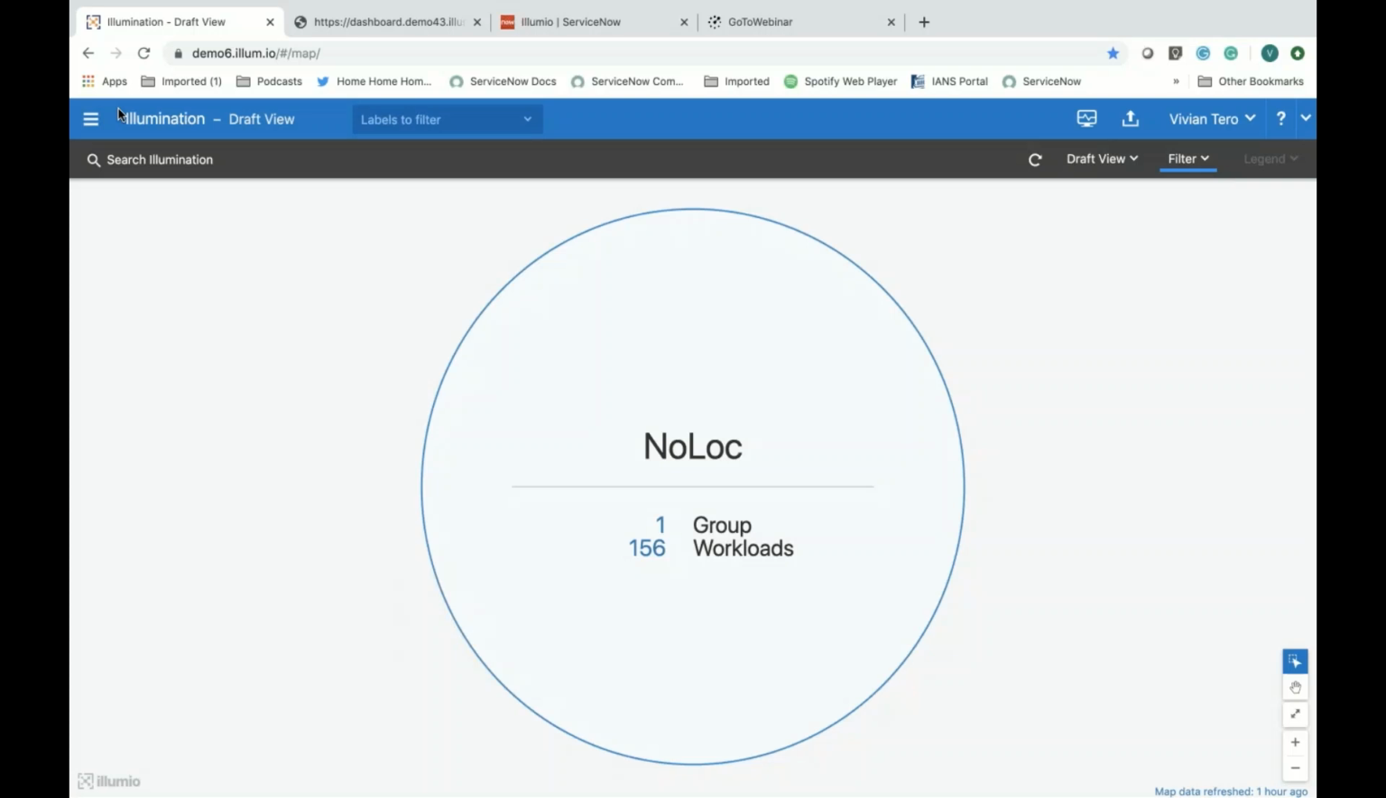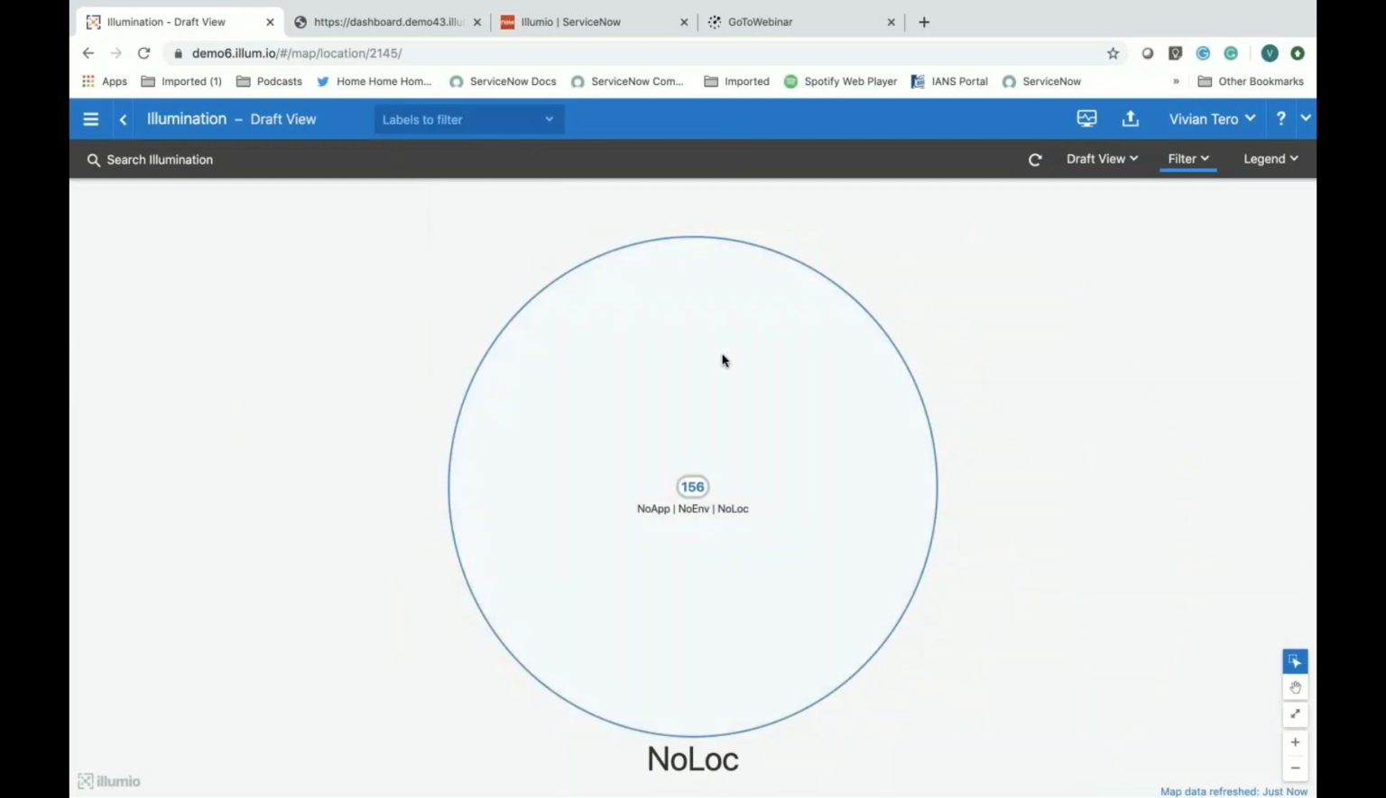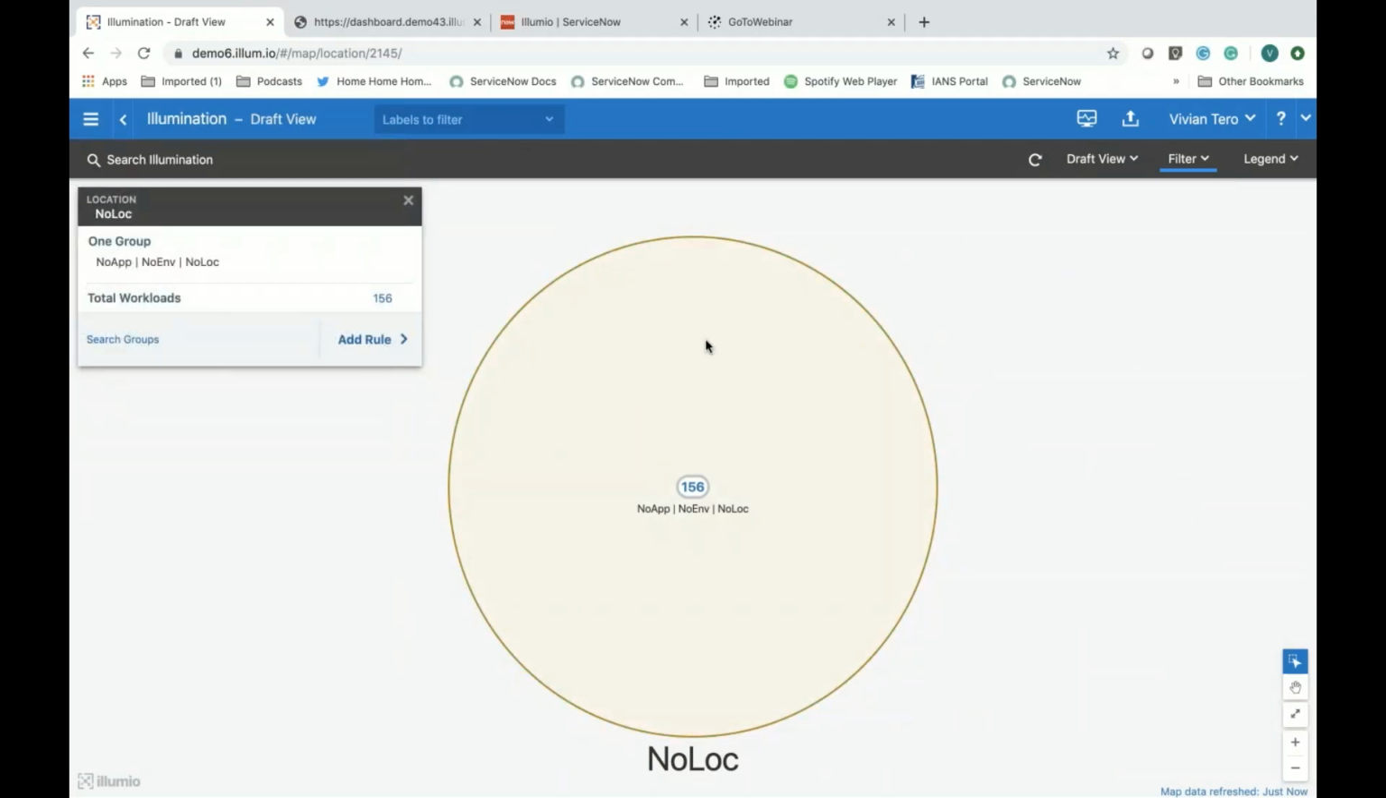When you first pair the VEN with the PCE, the Illumination application dependency map will give you this. You have 156 workloads, and because you're only relying on network information in the flow, when I click on it, it's not showing all these relationships. So it's very difficult to understand what the flows are.